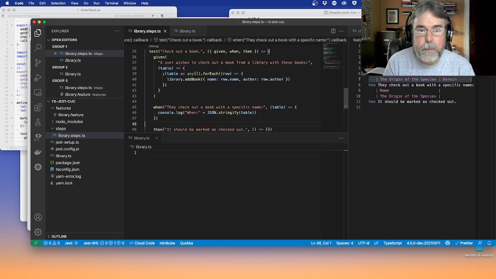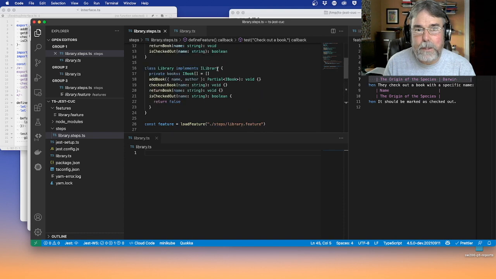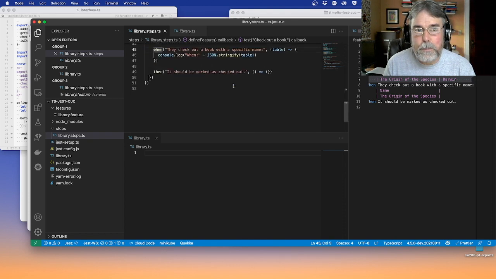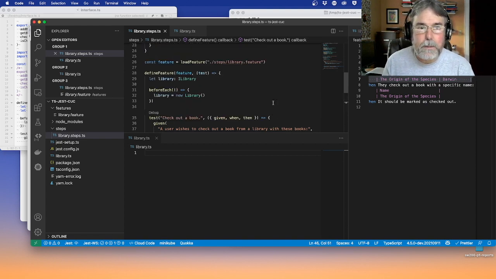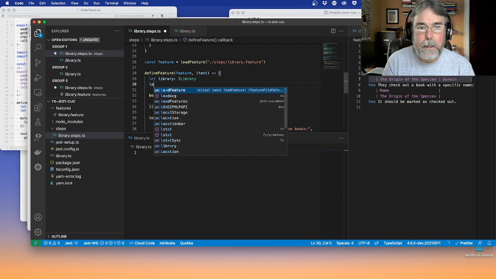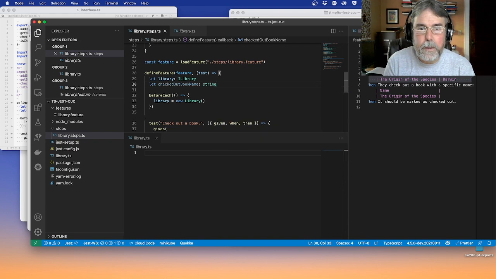Okay, I'm going to fix these braces a little bit. Okay, that looks better. Now, so we've got the books in the library now. I've called the add book function, which right now it's actually just an empty implementation, but that's okay. That's what the test is going to need. Then when they check out a book with a specific name, so then I have to be able to get the name. So let's make that another let checked out book name. It's a string.